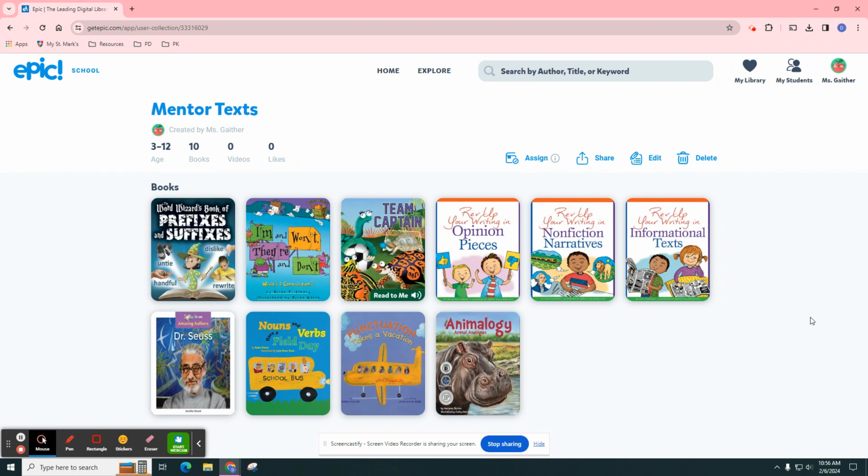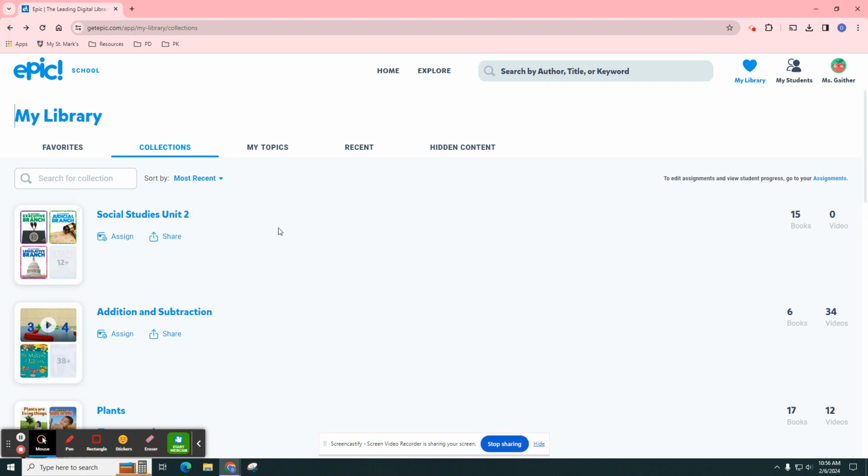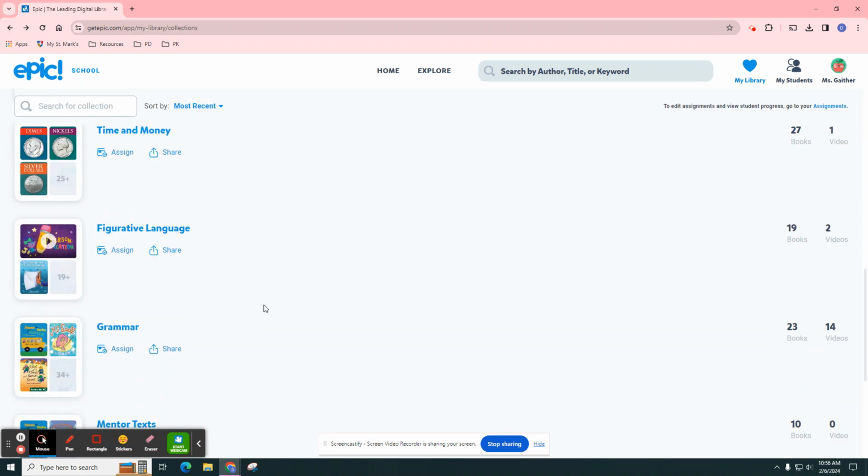If you click on it, these are the books I put in here. You can use it if you're starting opinion pieces. You can use it as the teacher to demonstrate to the kids, or you can assign it. We're going to get back to that. Anyway, these are my collections.